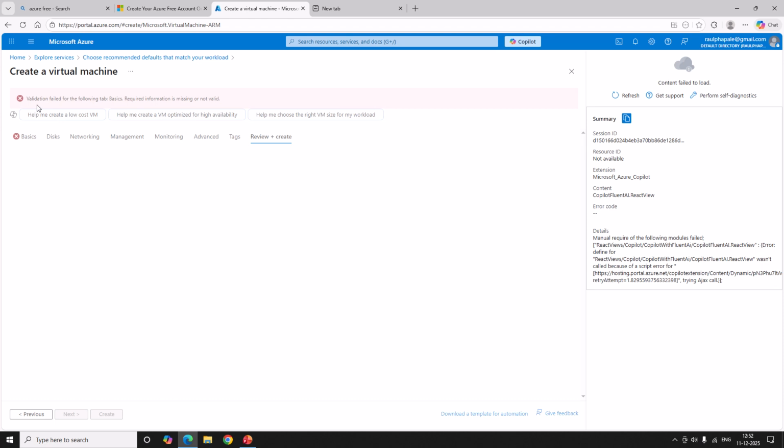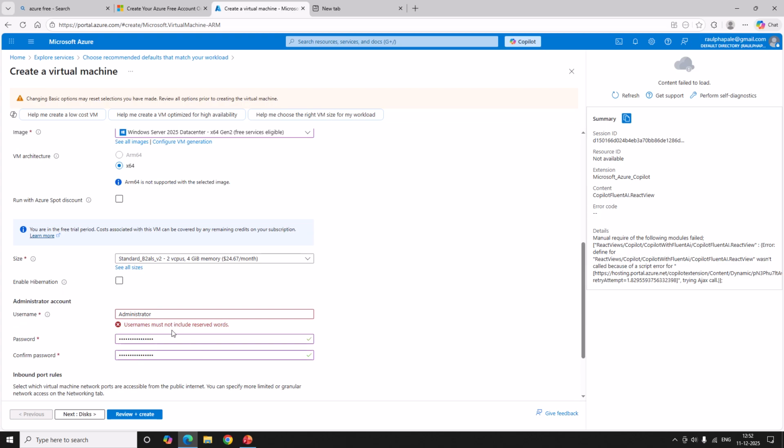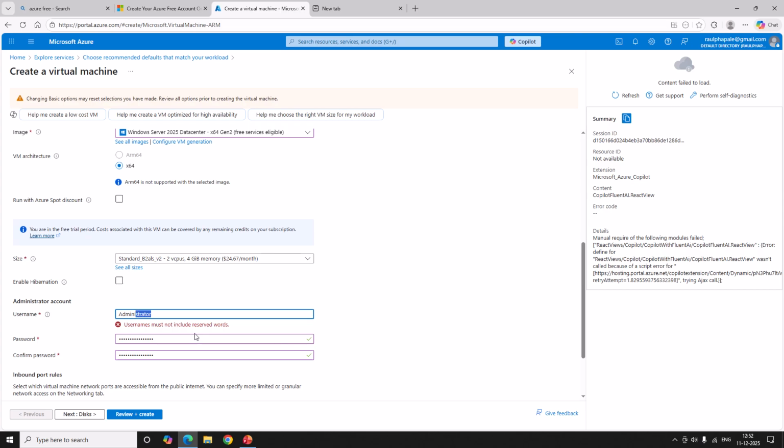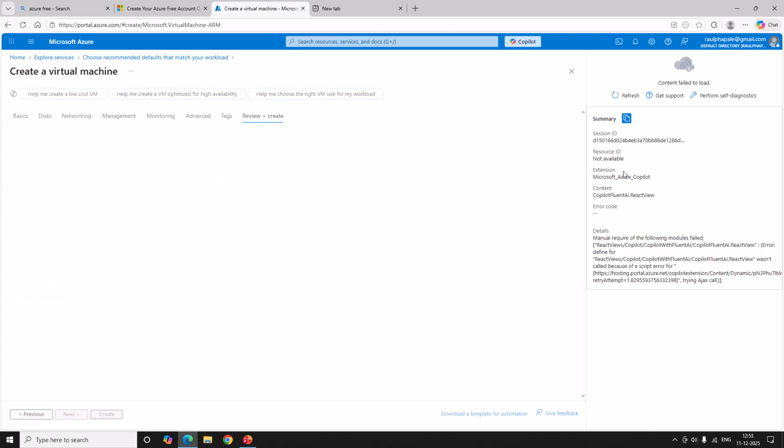Now you can see validation failed for the following tab. Let's go into that option, Basics. Okay, we used administrator. That is a standard username that we cannot leverage. So I'm going to remove that name and I'm going to use my name as it is. And let's try to create a VM.